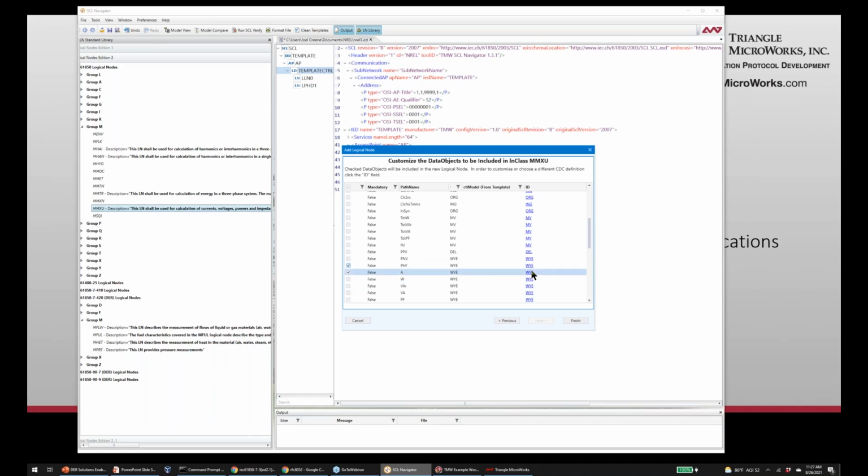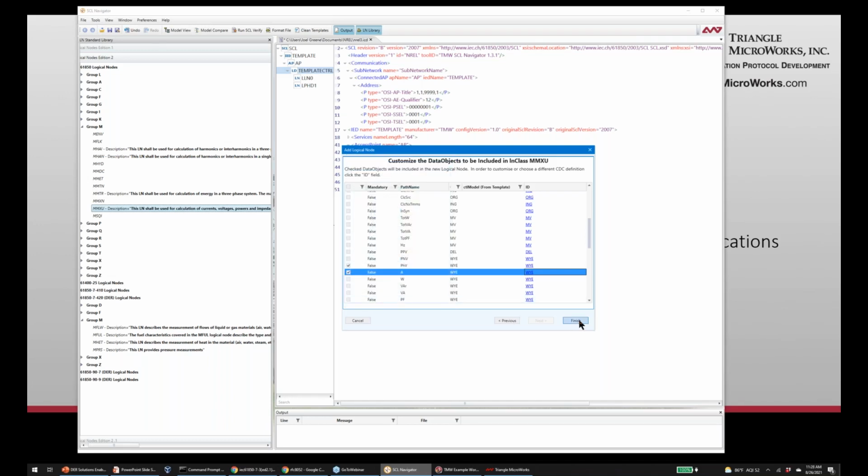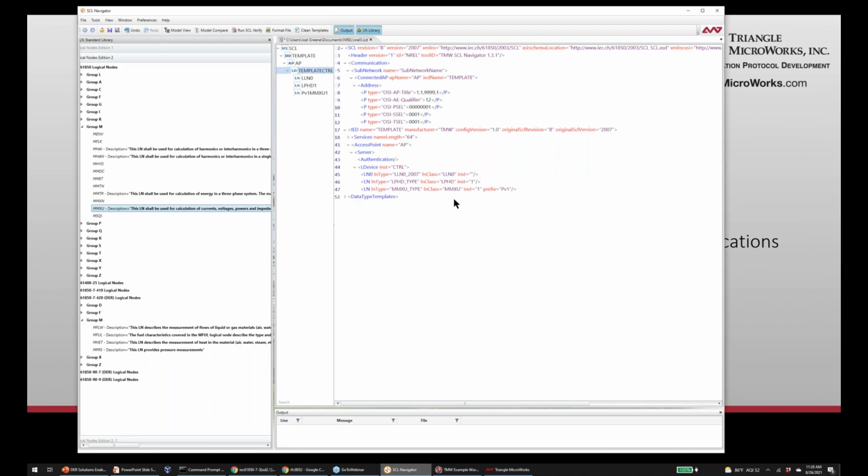Each of those is built from a CDC class, a common data class. And so I could further click into here and I can customize the data attributes that are optional in the common data class for each of these. I'm going to go ahead and go with the defaults here. We typically go through and be a little more rigorous in selecting those. And then I finish and I have an MMXU type.